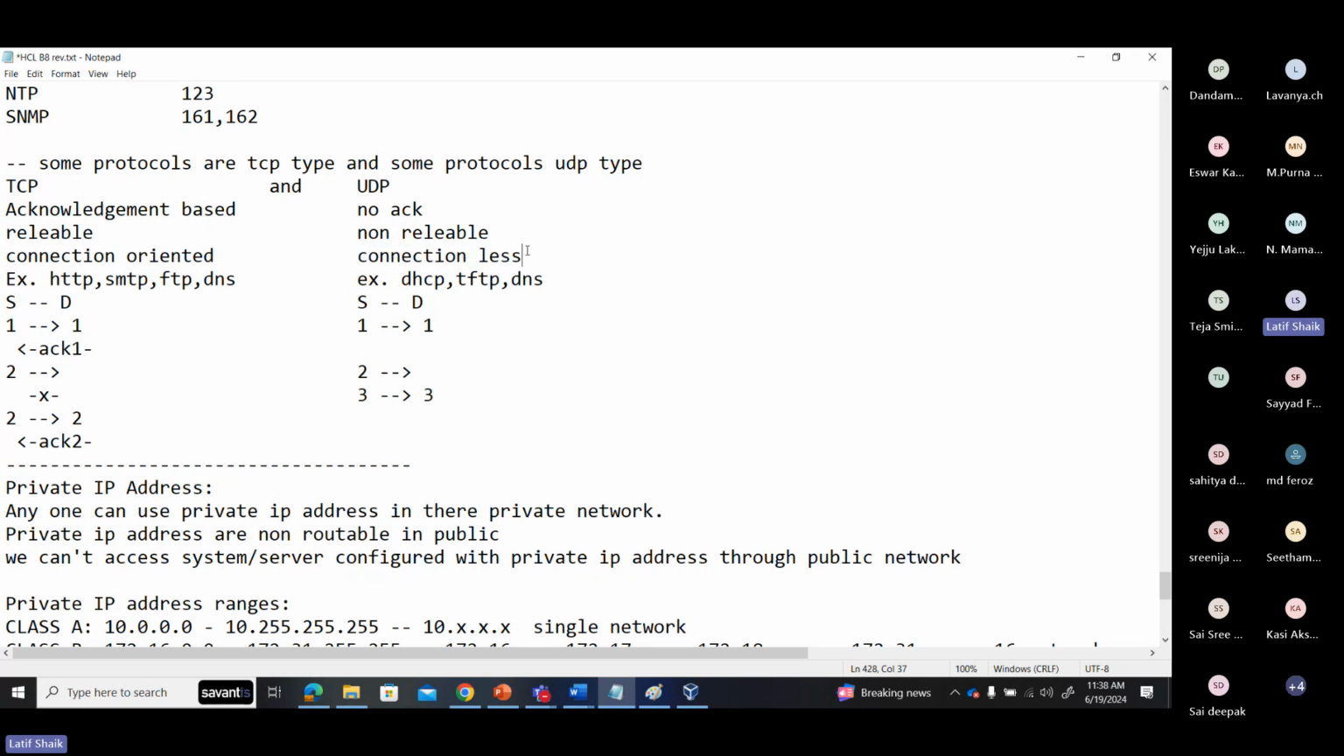Connectionless, non-reliable means whether the destination received a packet or not, the source doesn't know. Source will send, but the source doesn't know if the destination received it. So what is a connection oriented or reliable protocol? It means the source knows whether the destination received or not. If the destination has not received, then the source will send the packet again. So how will it understand? By acknowledgement from the destination.